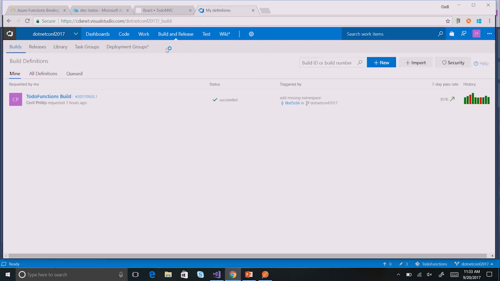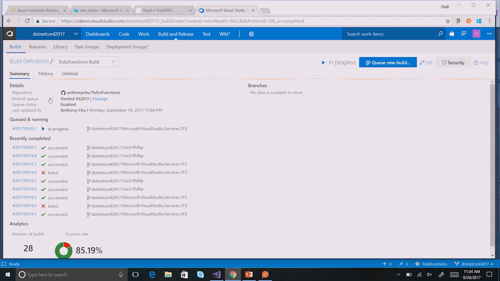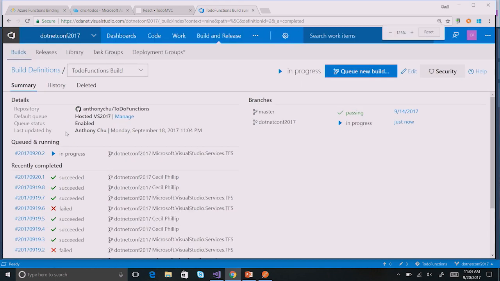And then now on the left side, I'm going to see my build definitions. So let's click on this and see what's inside of here. So here we should see this latest build is in progress. And let me make that a little bit bigger for you guys. So this latest build is in progress. So this is the change that I just committed just now.